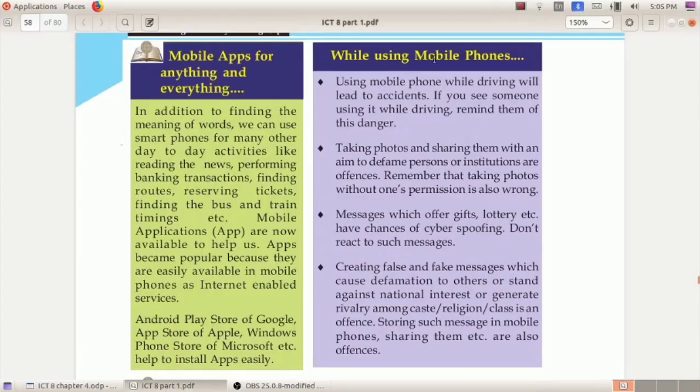So while using mobile phones also, we have to be very careful. Using mobile phones while driving will lead to accidents. So it is not right to use mobile phones while driving. Then taking photos and sharing them with an aim to defame persons or institutions are offenses. We should not do that.